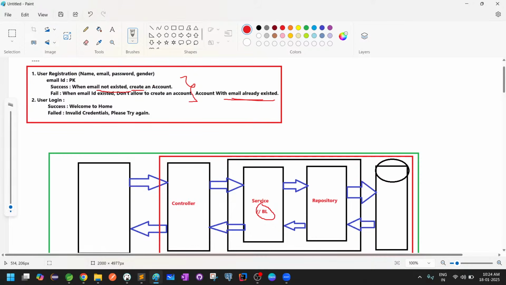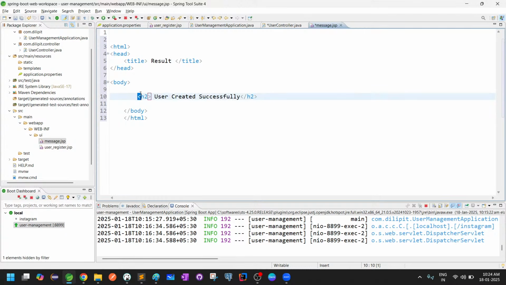If it is not there, then only we will say the user account is created successfully. Please log in. That is how we have to make it dynamically. But how to make it dynamically? I'll take that example. For time being, we just gave a dummy fixed value like this.